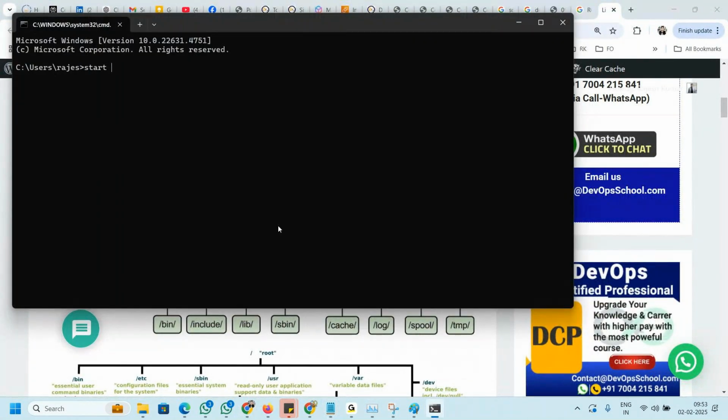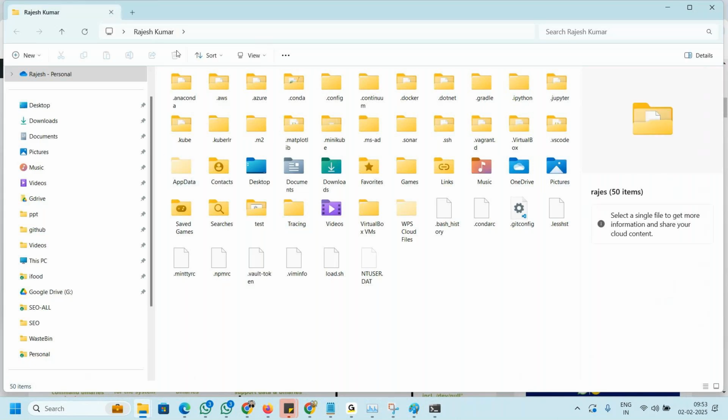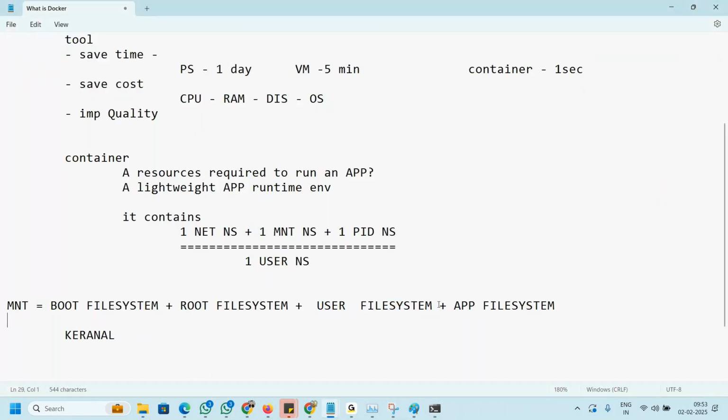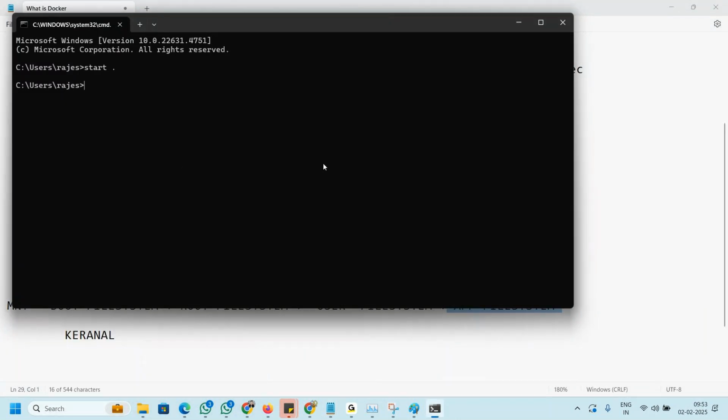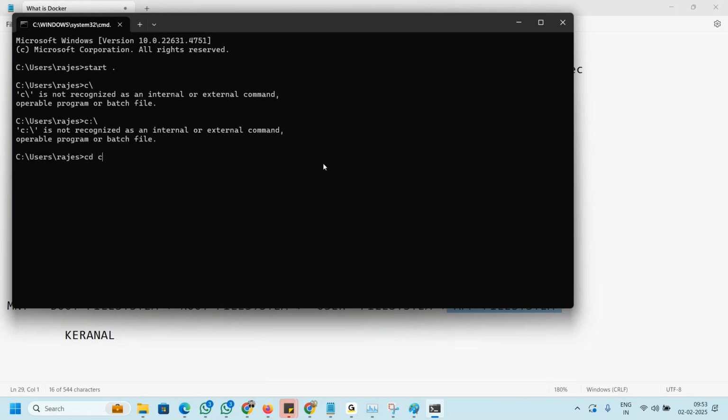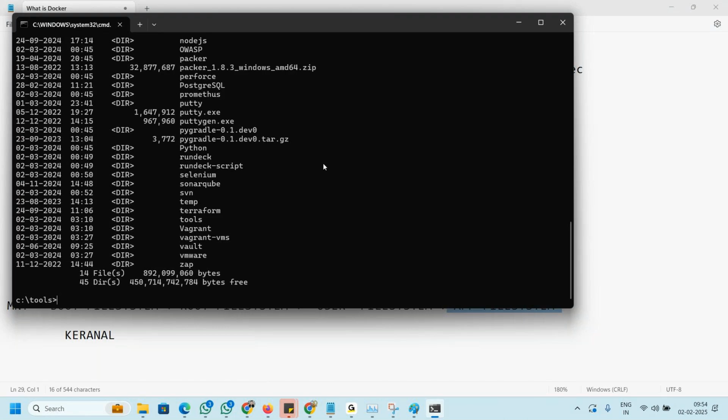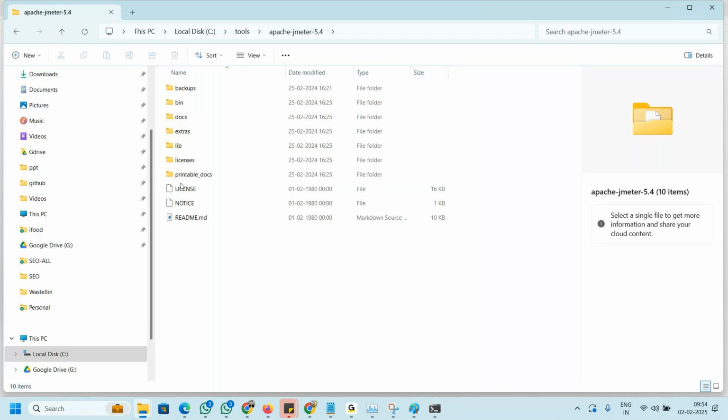Every user has their own file system. Look at this, this is my user file system, belonging to the user. And the last one is the application file system. Typically in my computer I have installed multiple applications, right? So let me show you. CD C tools. Typically I install many applications in C tools or program files, and you see multiple file systems. Let me show you. See here, this is the Apache application file system.